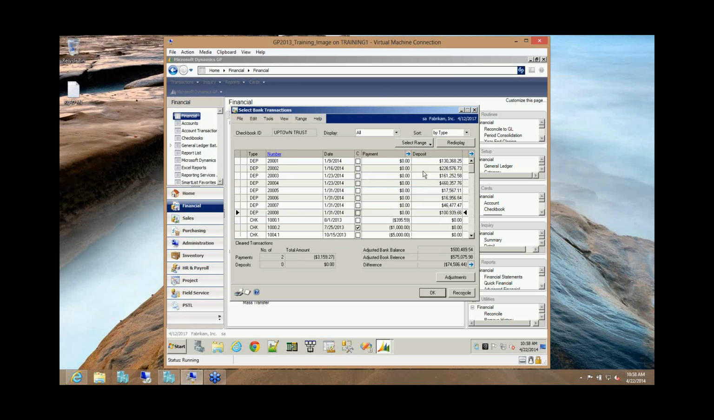and say unmark. And that lets you get rid of, so if you made a mistake or you got off on your dates or something, you can go back and do a quick clearing or a quick marking of multiple transactions at once instead of having to do them individually, manually. So that's just another nice feature.